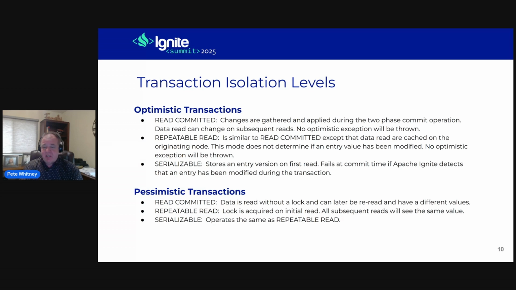For pessimistic transactions in read committed mode, the data is read without a lock and can later be reread and have different values. In repeatable read, a lock is acquired on initial read and all subsequent reads will see the same value. And in serializable mode, on the pessimistic side, this operates the same as repeatable read.